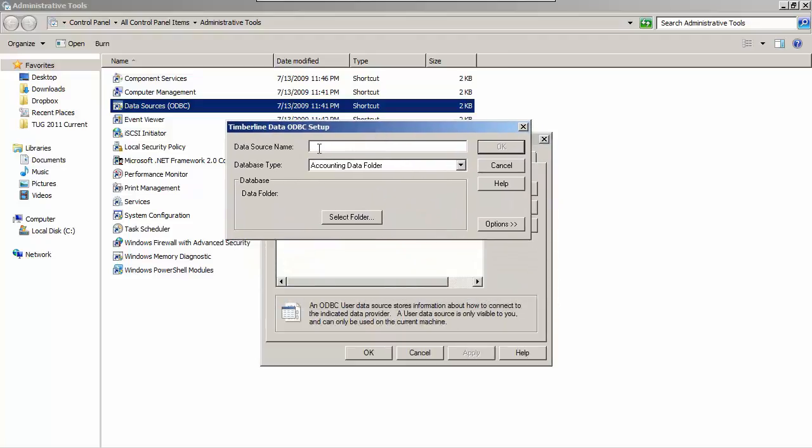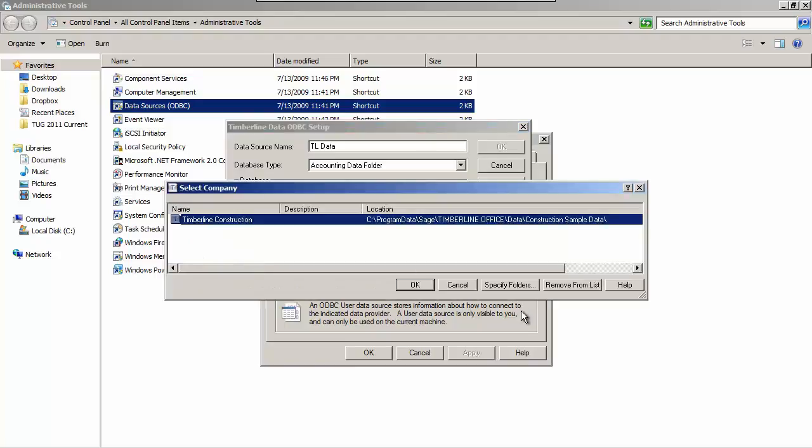All right, at that point, give your DSN a name. Let's just call this Timberline data. Not too creative today. And click on Select Folder. And make sure that your company data is highlighted. Now here all I've got is the Timberline construction sample data that came with the software. You'll want to make sure that yours is highlighted. Then click OK.